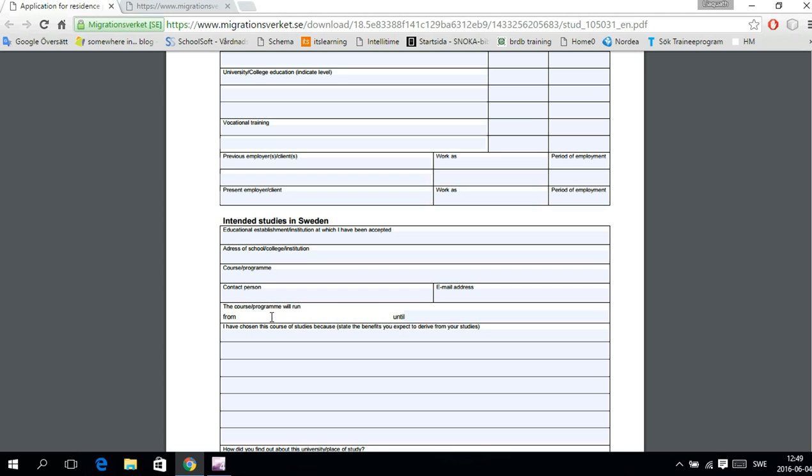The course program will run from until. So we know that the master's program, for example, can be 1 year or 2 years, and if it's a bachelor it will be 3 years. So in that case you have to tell the program duration, not the visa duration. So remember it. Usually when you apply for a residence permit, you will get a visa for only 1 year, even though your program is 2 years. You always get a visa for 1 year, and then you need to extend it after that. So now we are talking about the program duration, not the visa duration. So don't be confused here.